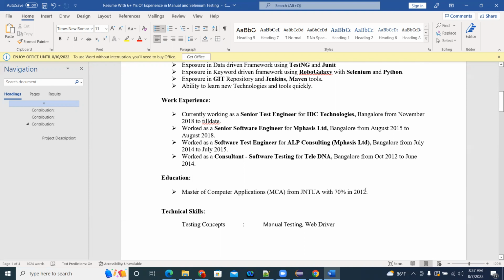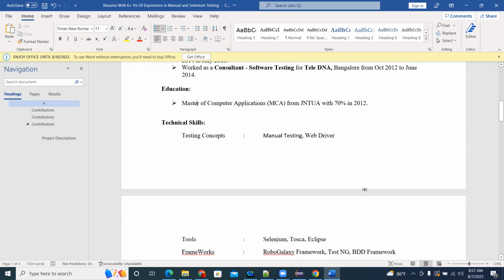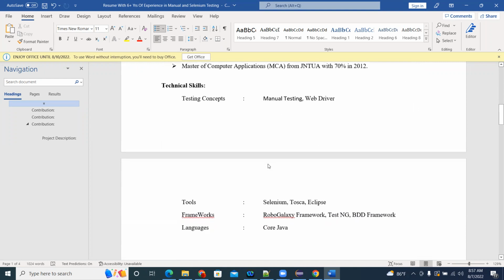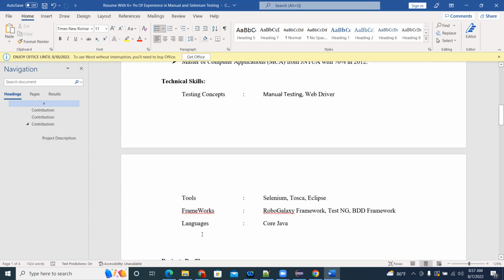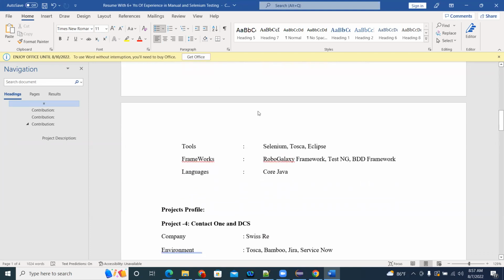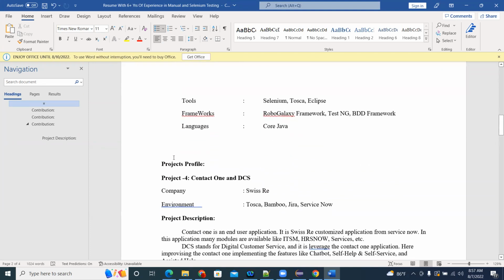That's it. And then technical skills, what you know. So you mention the fourth section: testing concepts, manual testing. Mainly manual testing means you can mention testing concepts, manual testing, SDLC models. You can mention Agile, waterfall. Then tools, Jira tool you can mention. That's enough. So in this section, you don't need to mention anything else.